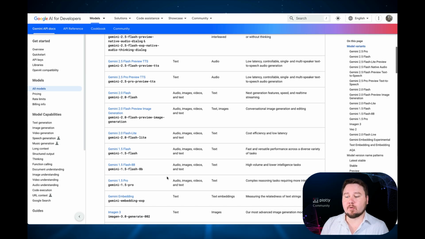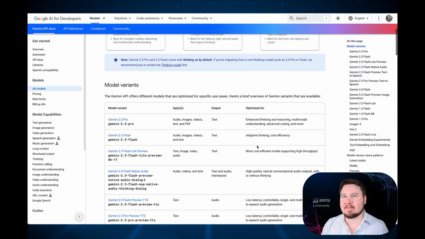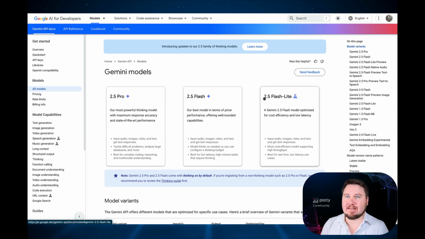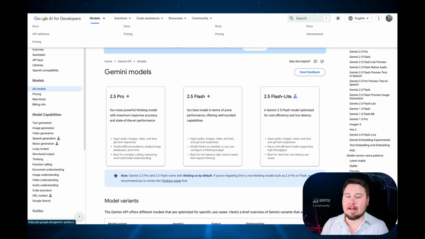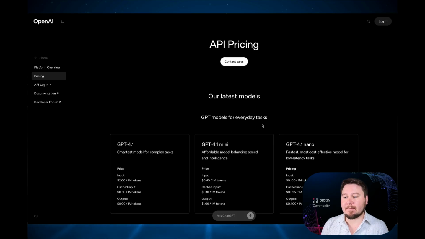So you could scroll through here and you can kind of get an idea of what the use case of each one of these models is and where its strengths and weaknesses are. But for this specific demonstration, I'm just using the cheapest models I can get my hands on for each of these. So I'm using 2.5 Flash-Lite for Gemini. ChatGPT, I'm using GPT 4.1 Nano. And then you can kind of see the input and the output cost associated with that in the API.